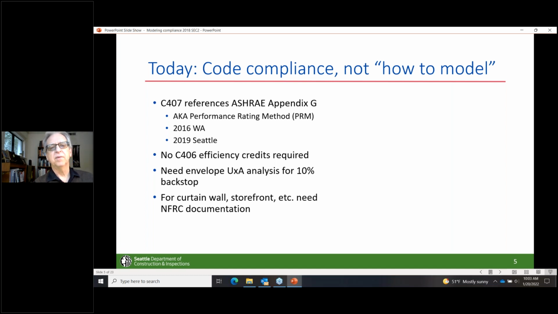So you'll see that in general, for some basic rules, we're following ASHRAE Appendix G. We're not requiring C406 credits because that's all wrapped up in the Appendix G. And you will need, I think, to demonstrate that you have a UA that's no worse than 10% worse than the prescriptive code. And for curtain walls or for any kind of site-built fenestration, you'll need NFRC documentation. Just a couple little things there for you.